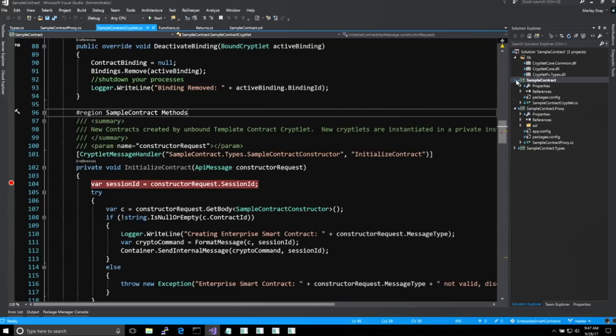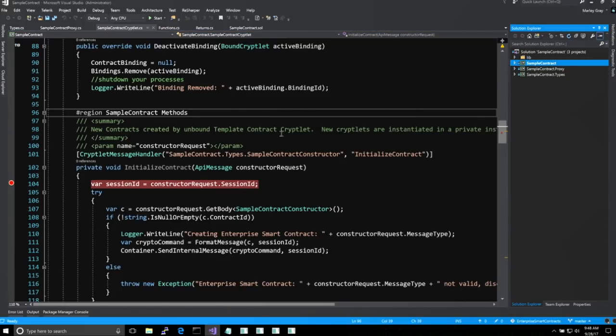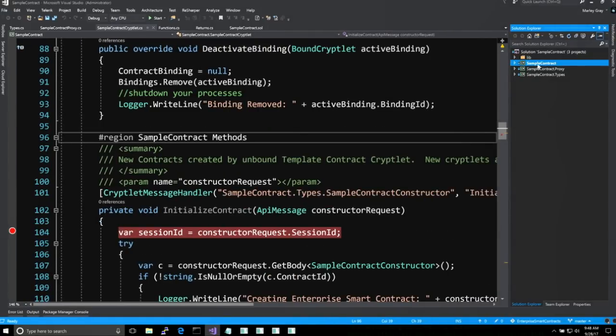So here's an example of this sample smart contract, and it's a standard Visual Studio project. We have our sample contract cryptlet, we have our proxy, which is our contract proxy, and then we have our types. These three projects allow us to define how our enterprise smart contract will work. So the first thing, let's talk about the types. Or let's start with the proxy. A proxy is blockchain specific, and it's contract specific.